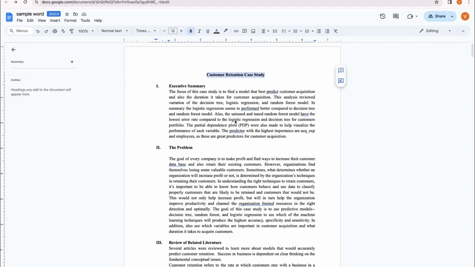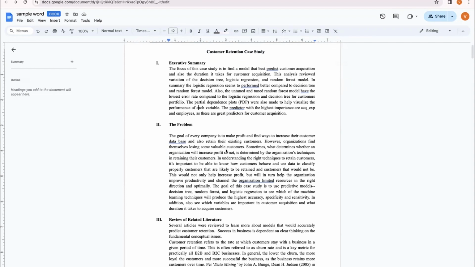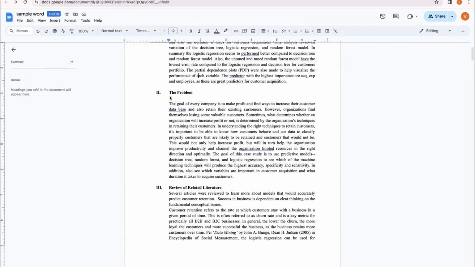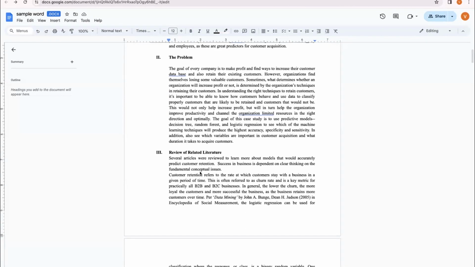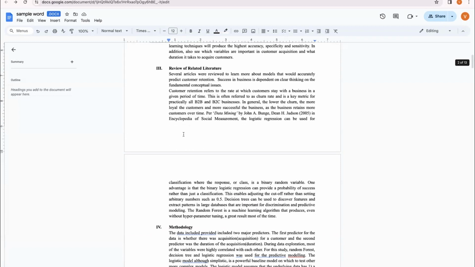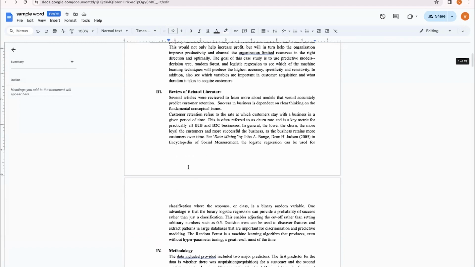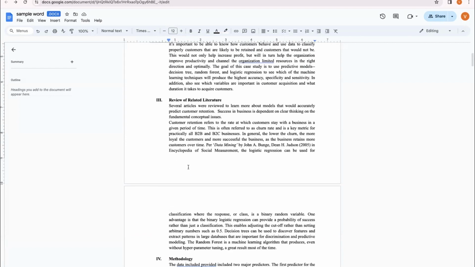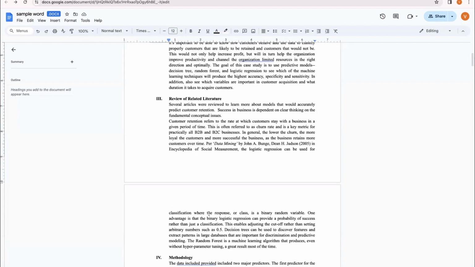From the executive summary, you should be able to understand what this is saying. The focus of this case study is to find a model that best predicts customer acquisition and also the duration it takes for customer acquisition. So let's not just go into details. We have the executive summary, the problem, and the review of related literature. You see, this is just a page or two, but if it is academia, this is going to be a whole lot of documents here.